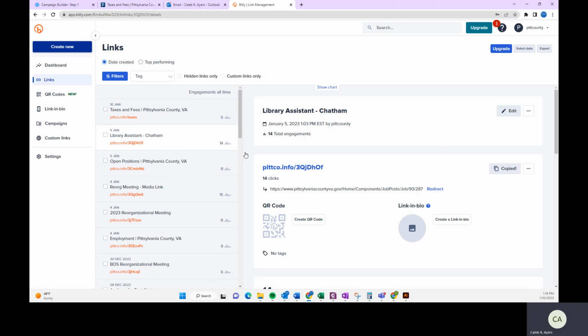So we see this library assistant job we were looking at a minute ago has had 14 people click on the link that we sent through the text messages. So that's good to know. 14 people were interested enough in that text to click on the link. We hit copy. So we copied this link.